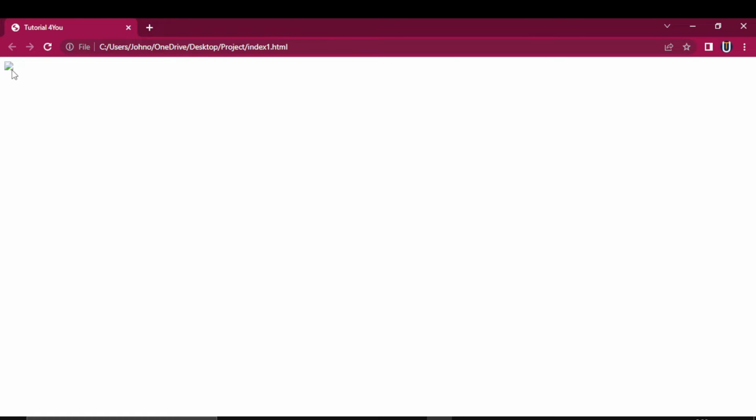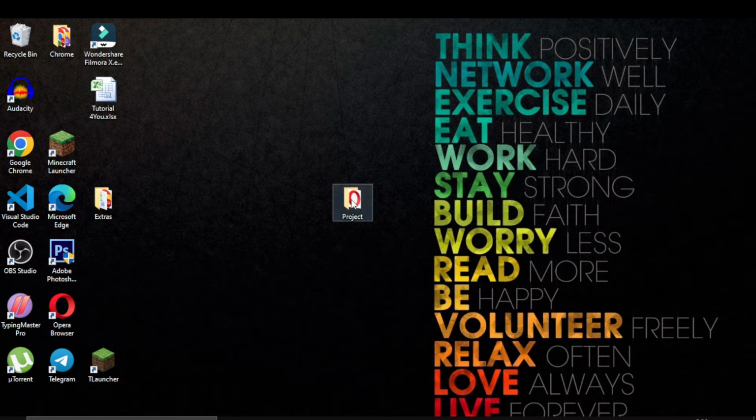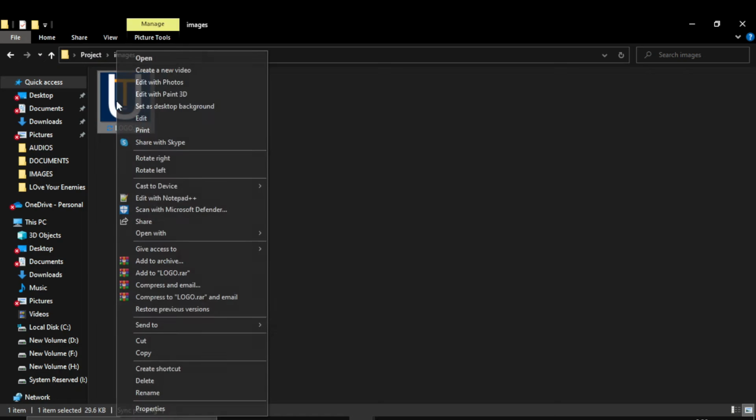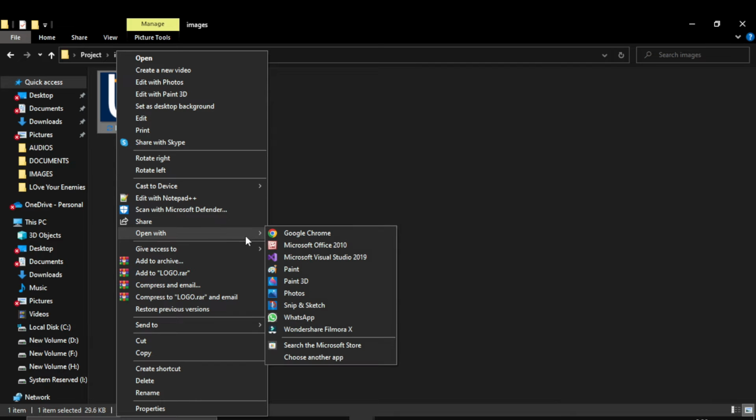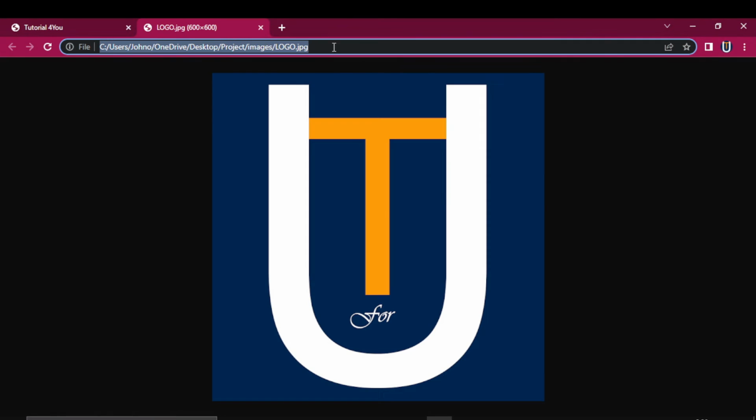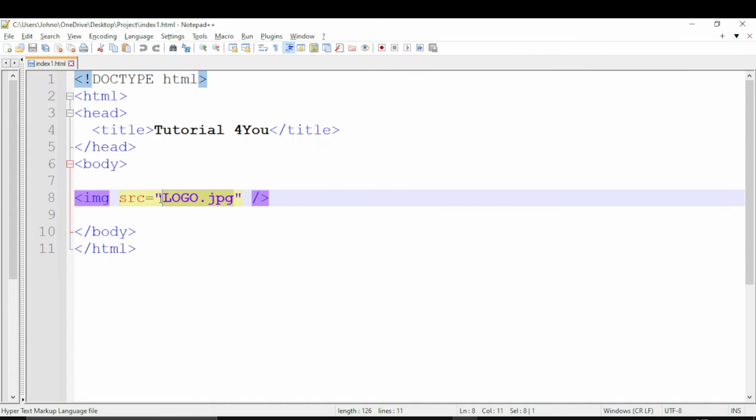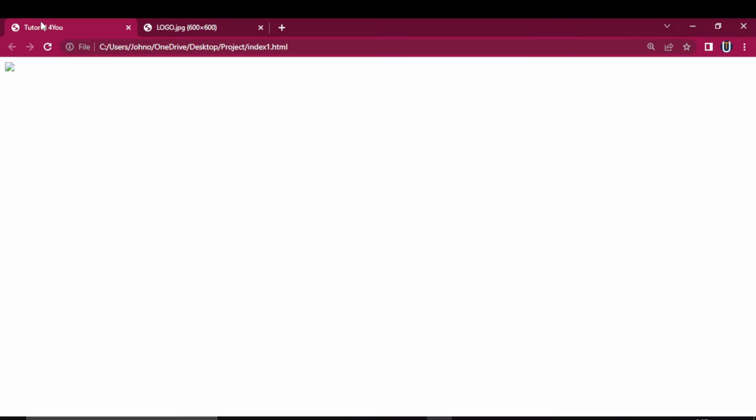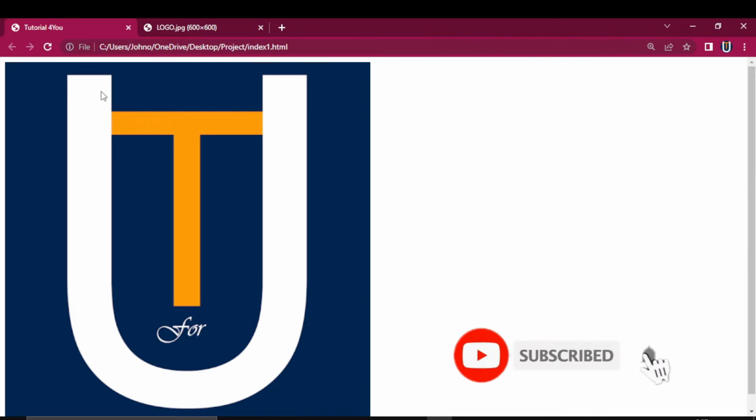In this video I will solve this error, image not showing in your HTML. So the very easy solution to solve this error is to open your image in Chrome, right click and select open with Chrome, copy this path and paste it in your image source, and then refresh your page. The error is gone and your image is visible.